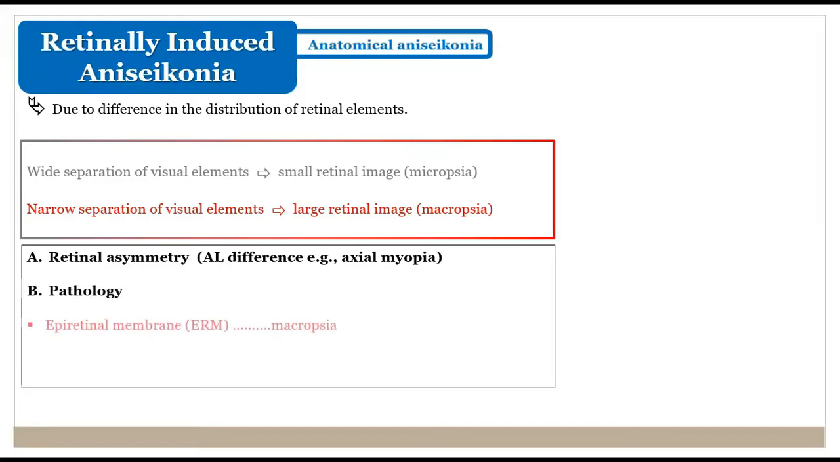Or pathology, such as epiretinal membrane. So epiretinal membrane can cause macropsia because of the contraction of the membrane. So the photoreceptors will be compressed, so the retinal image will fall on a larger number of photoreceptors. While macular edema or CSR, short for central serous chorioretinopathy, due to fluid accumulation, so we will get wide separation of visual elements, and this might result in micropsia.